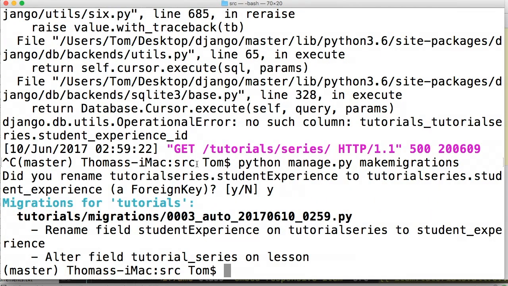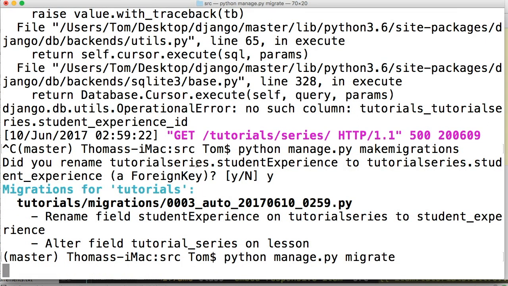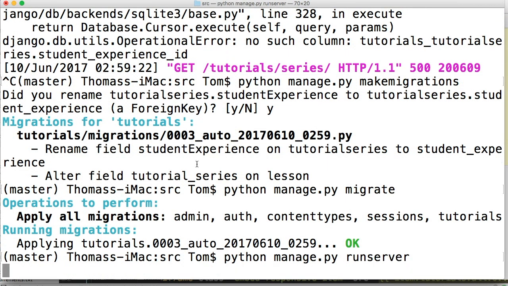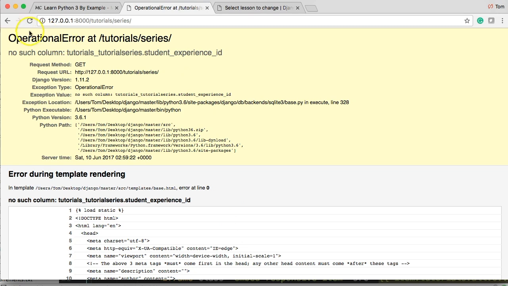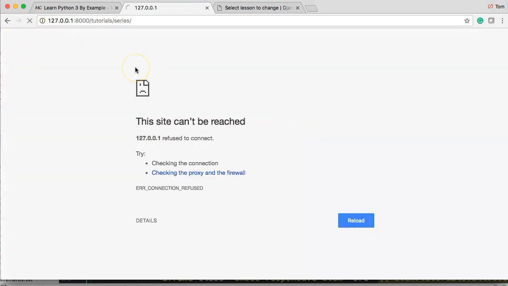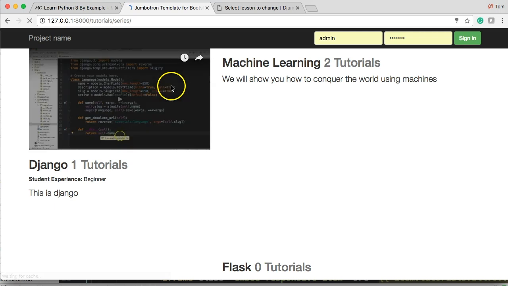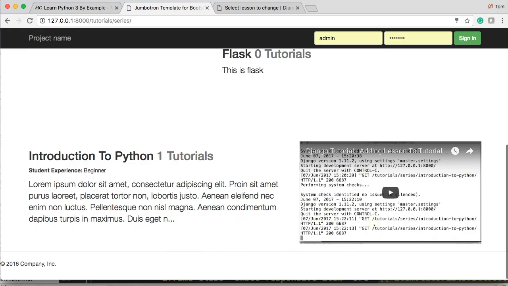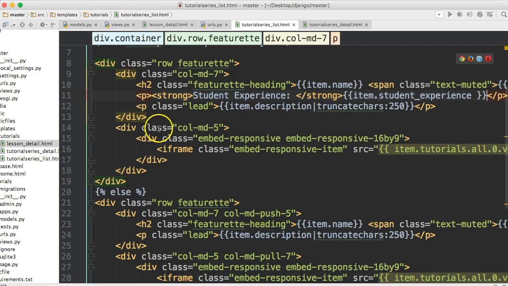Yes, I do. And then we do python manage.py migrate. Oops, you gotta spell Python right. Python manage.py migrate. Hey, run your server. Like so. And refresh. It's coming. Student experience right there is what we're looking for. Beginner. Another one right there. Beginner. Cool.